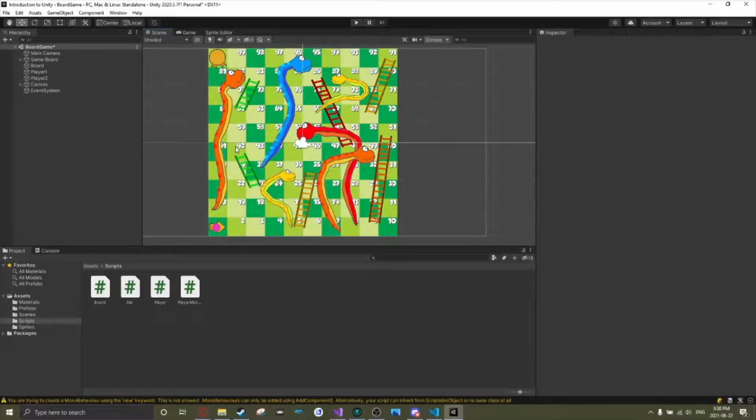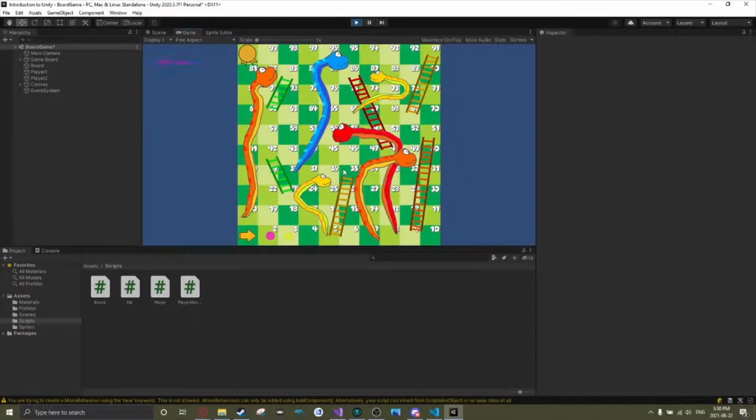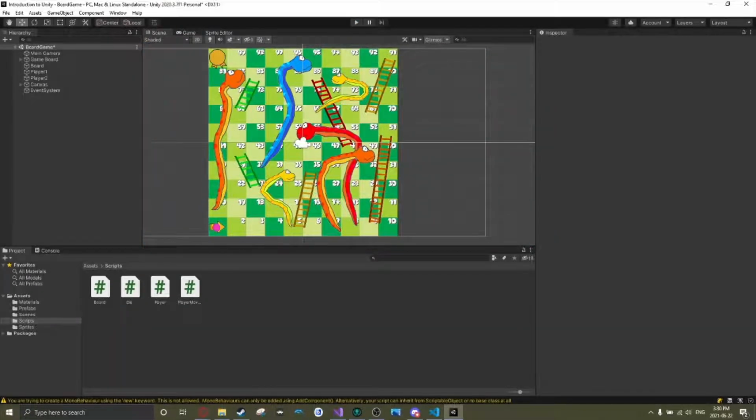If you remember from last time, we made everything function. So now you can roll dice and everything. However, you'll notice they're both on 5. They weren't able to go up the ladder. That's a problem that we're going to fix right now.